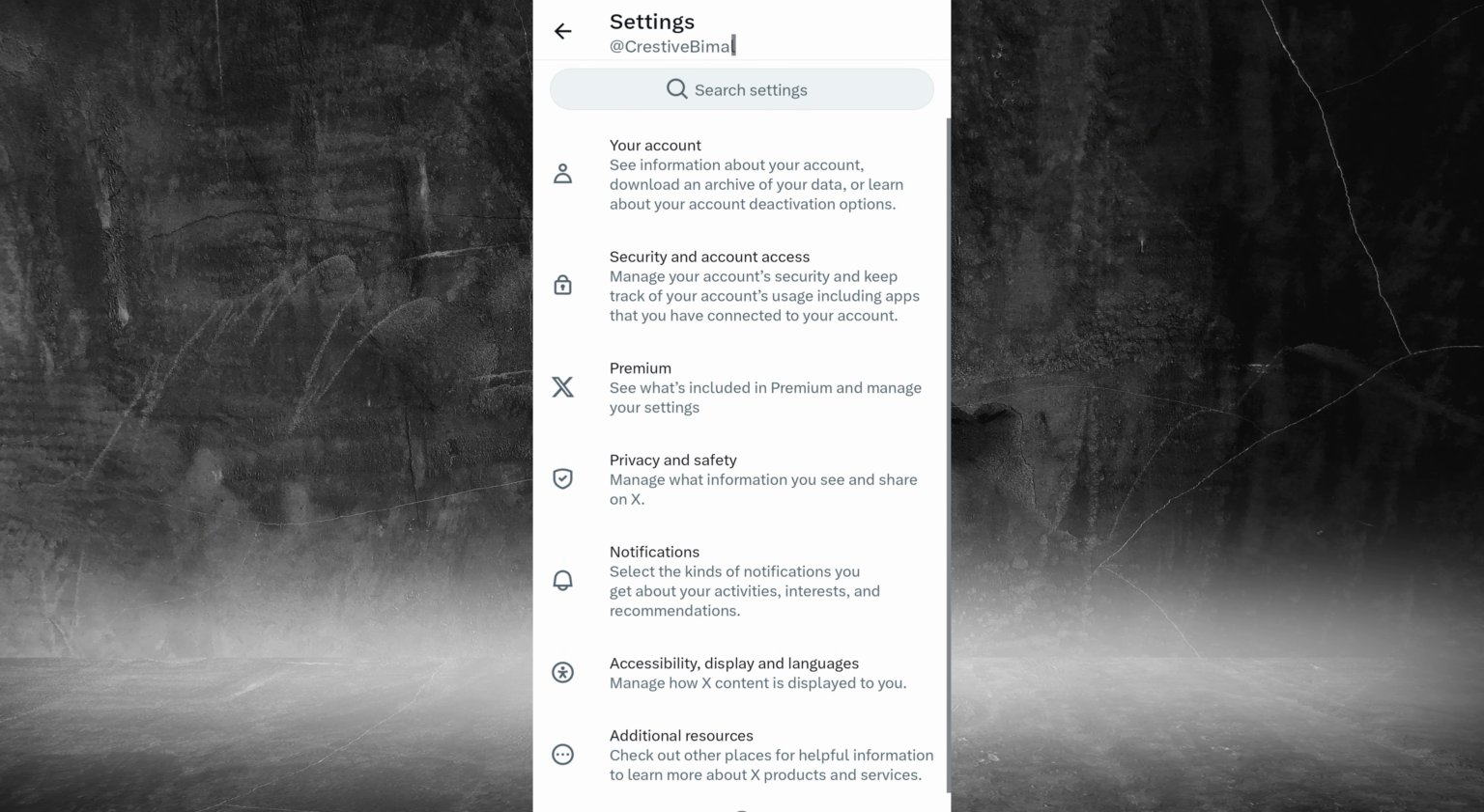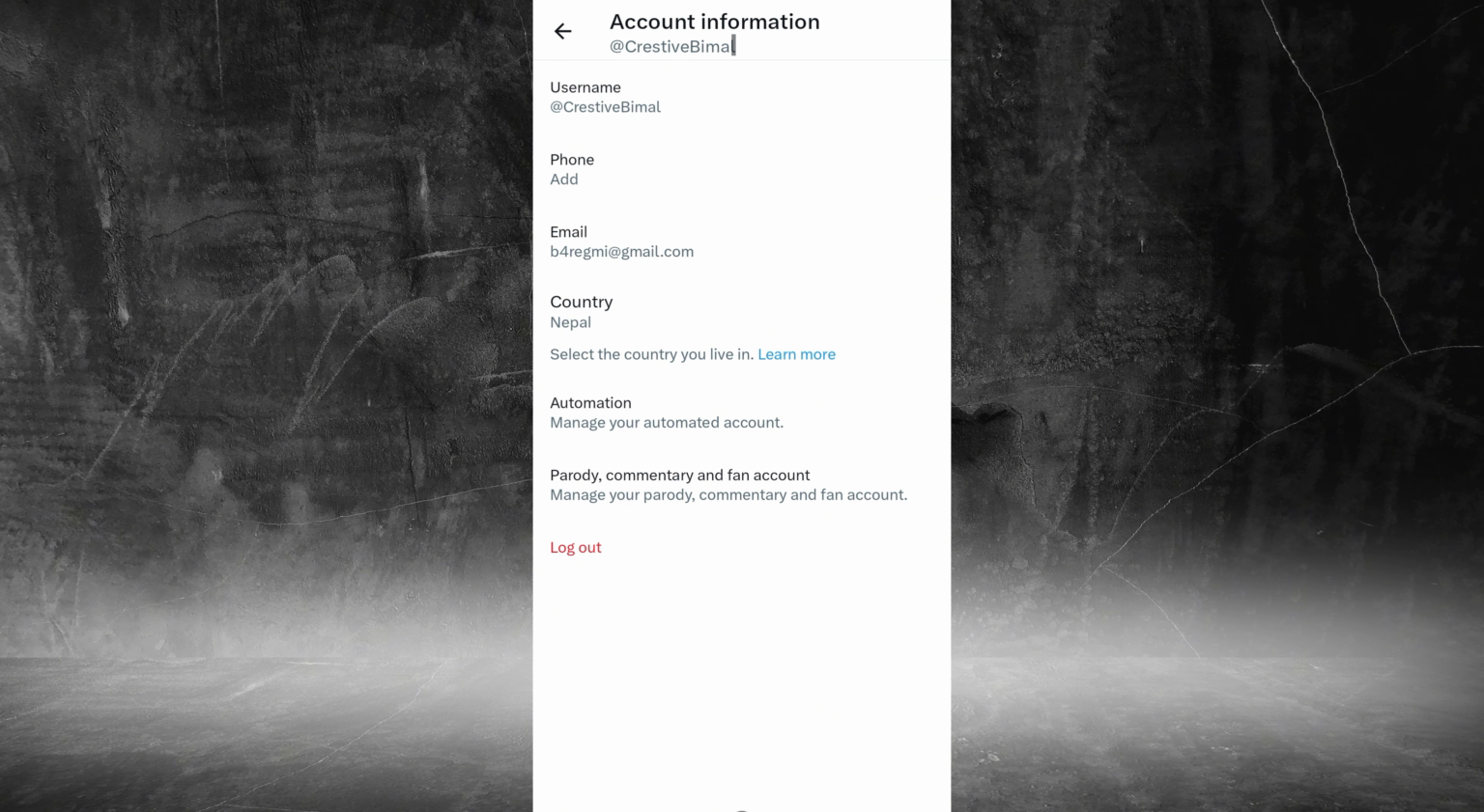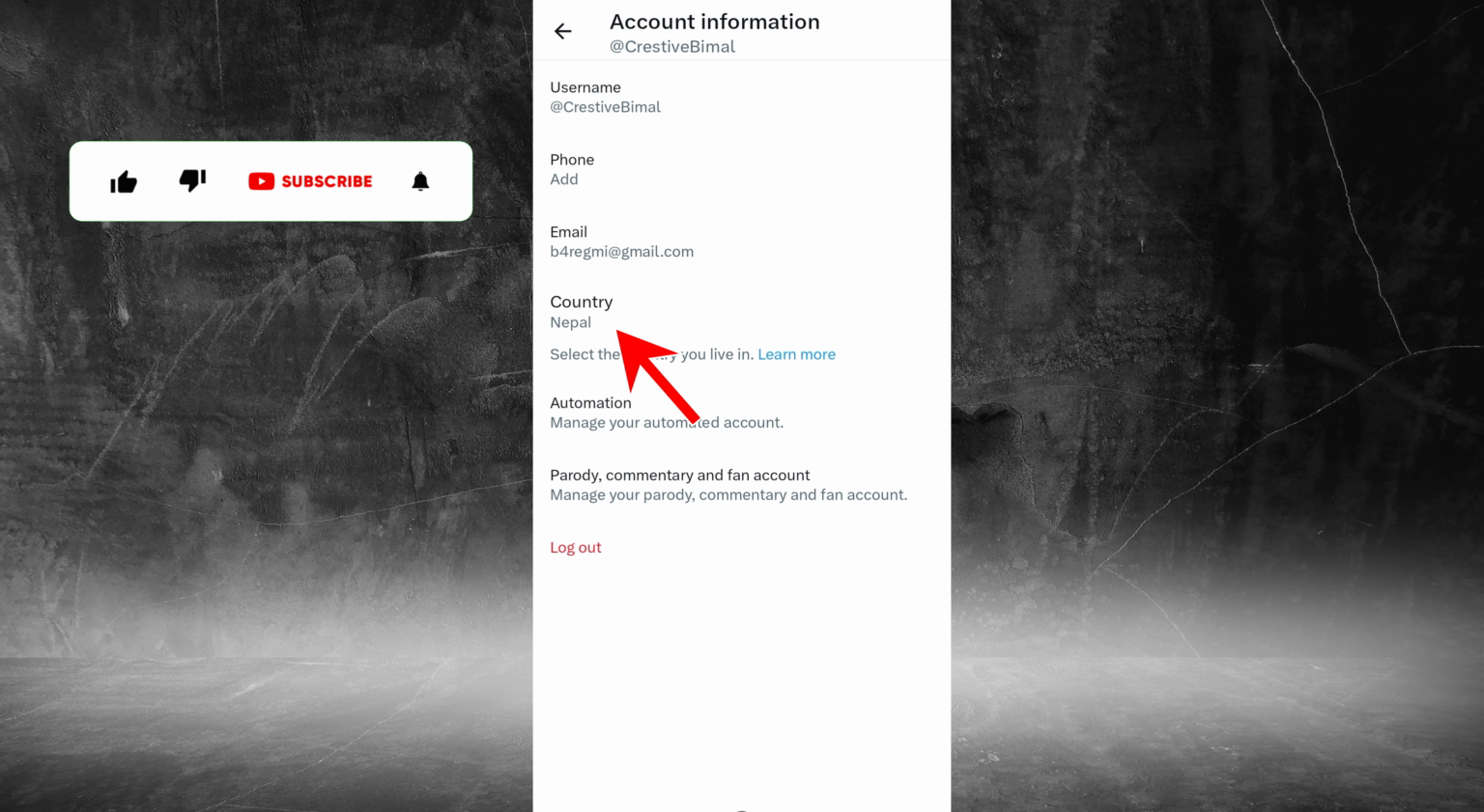A new screen will open with different options. From here, find and tap on your account. Again, a new screen will open. Tap on Account Information. Here you will see different account info. Find and tap on Country.